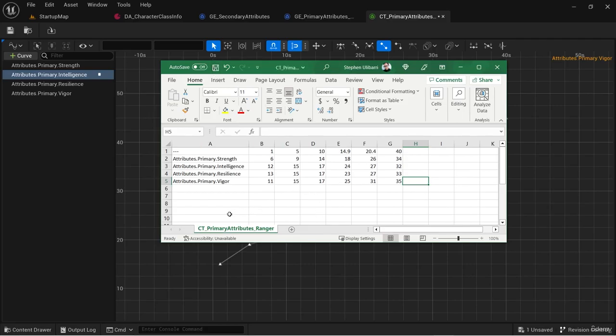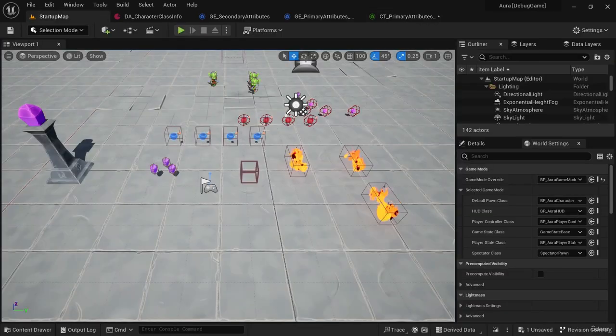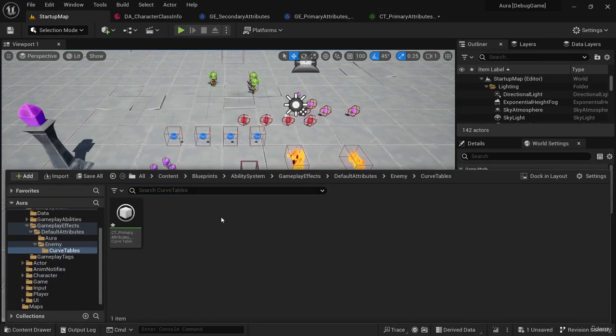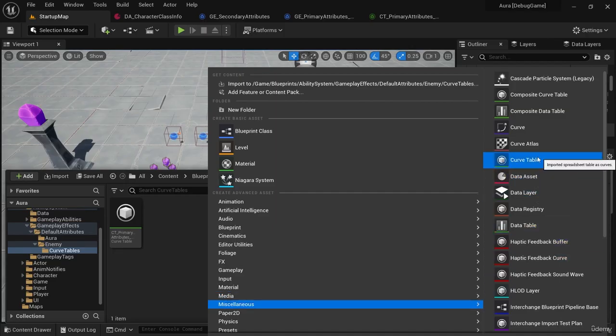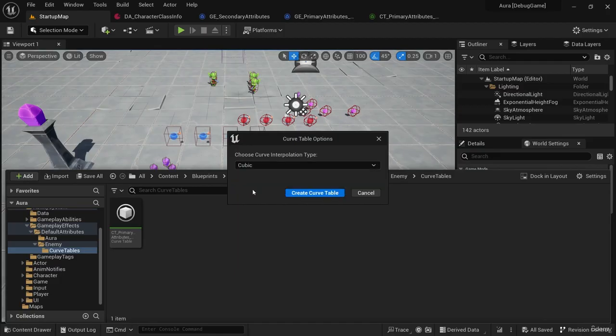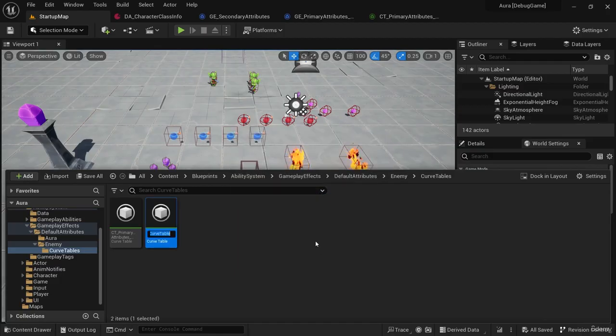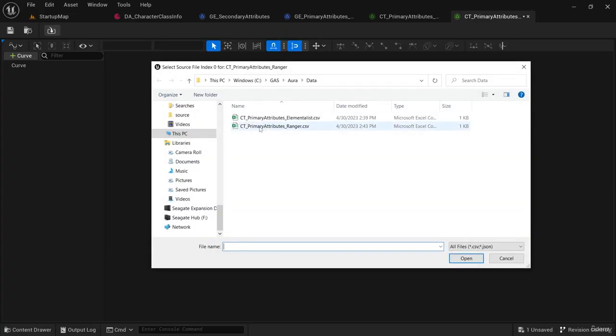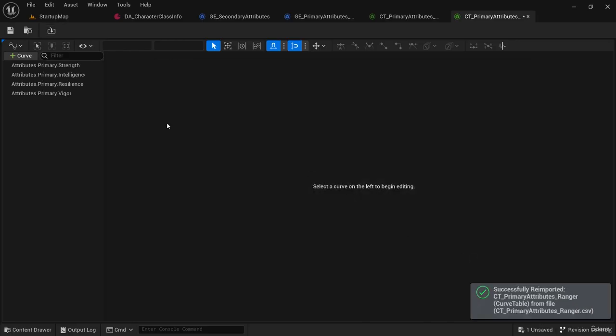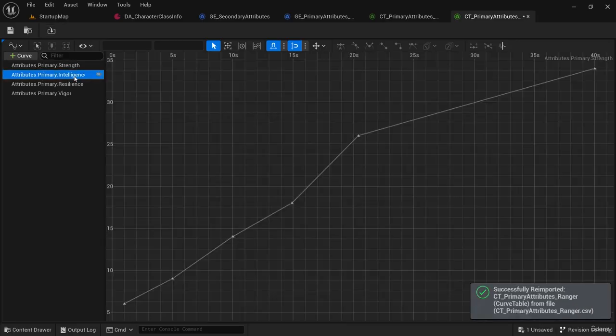So now we have a different CSV for the Ranger. We can import this directly into the engine. So here's how we can do it. We can make a new curve table. So I'm going to right-click and make a new curve table. I'm going to choose cubic, create the curve table, and call this CT underscore primary attributes underscore Ranger. Open this up, and let's re-import the curve table, choosing ranger.csv, clicking open, and here we see our curve.